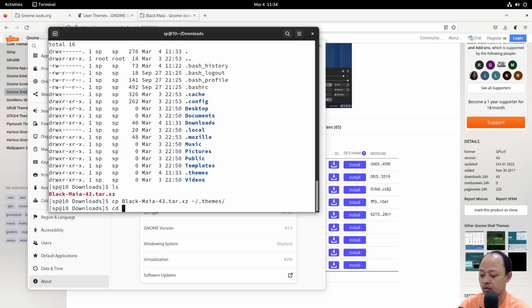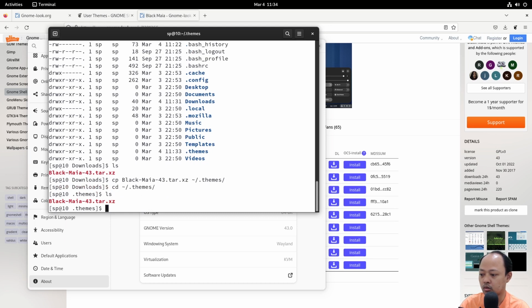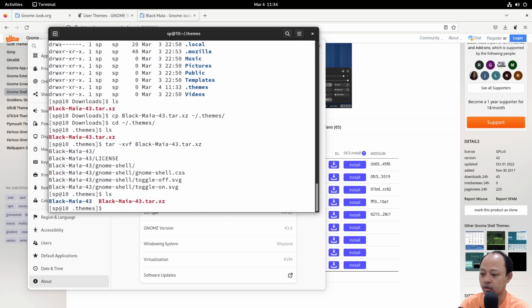And then let's go to ~/.themes, and then we need to extract the file with tar -xvf Black Maya. Let's check. I will remove the compressed file.